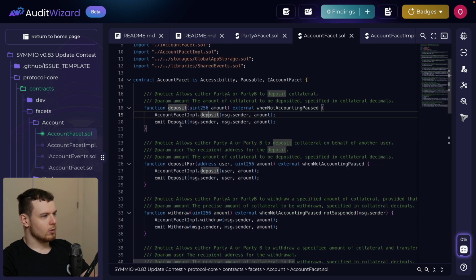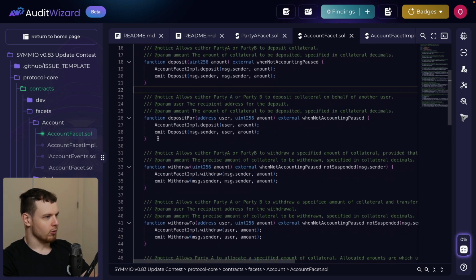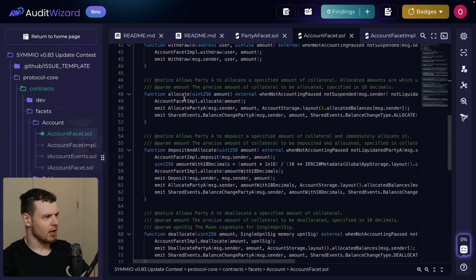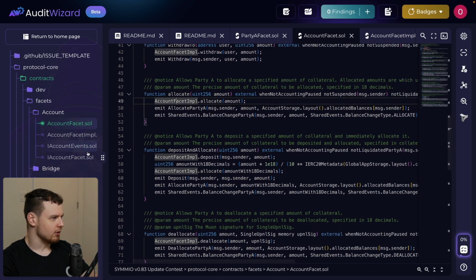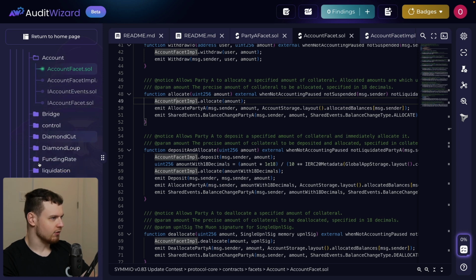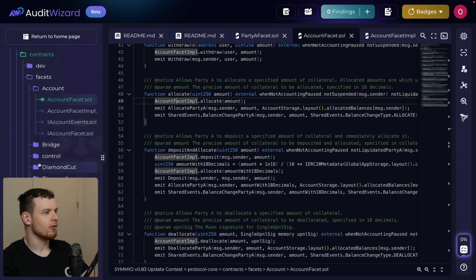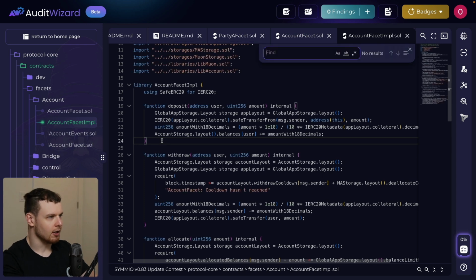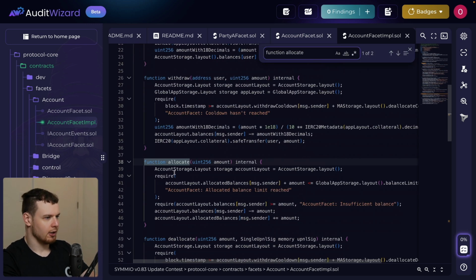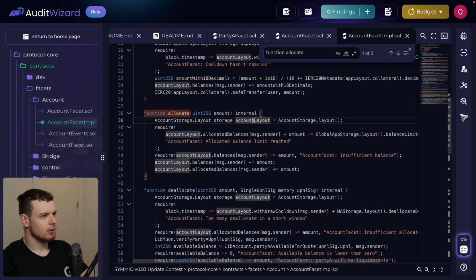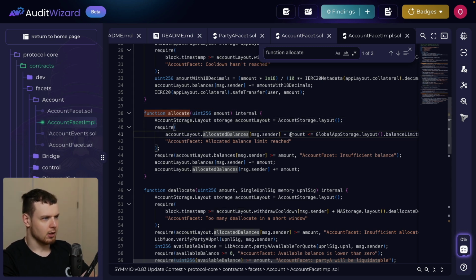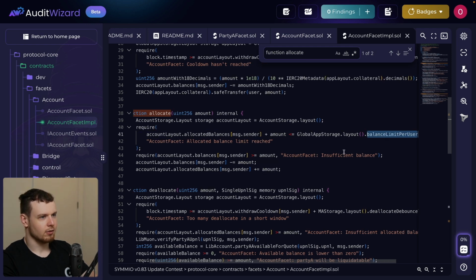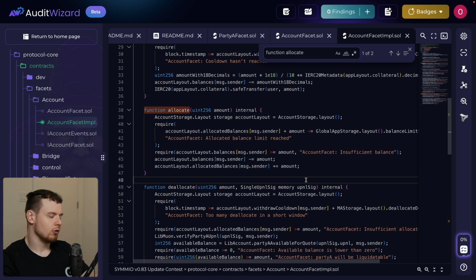Okay, so deposit. Yeah, just very, very straightforward deposit. And then allocate. I think we're probably going to have a little bit more going on in allocate. Let's see. Allocate, account facet, implementation.allocate. If I find function allocate, pretty smooth navigation there. Account layout, the account balance plus the amount. Okay, so there's a balance limit per user. So, of course, I'm definitely interested in how you could get around that, but we will see.